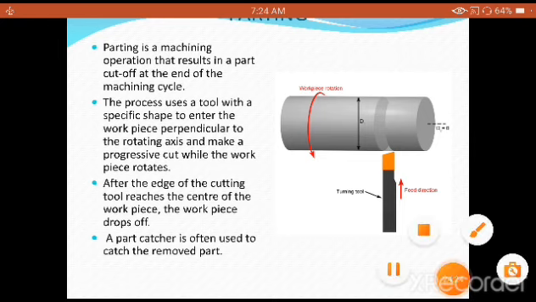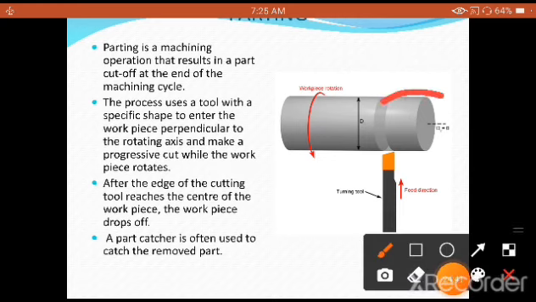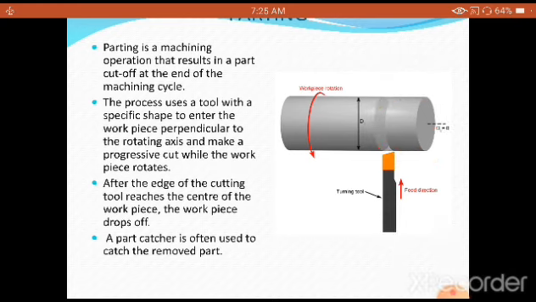This is important. It is just like grooving only. In grooving, we keep some material at any portion of the workpiece. That is called grooving. But in the case of parting, we want to remove this portion completely. So we feed the tool directly, cut, and take out that part. After the edge of the cutting tool reaches the center of the workpiece, the part drops off. Once the cutting tool reaches the center of the workpiece, it will automatically fall down.